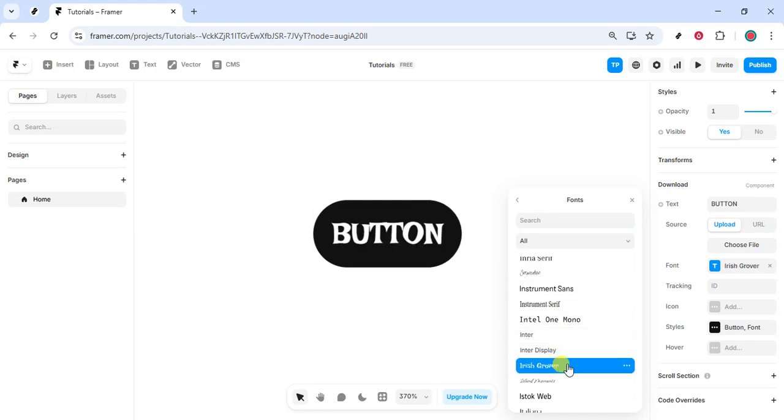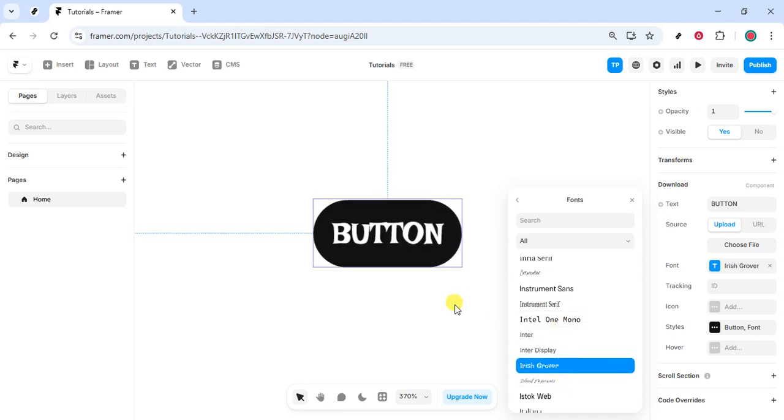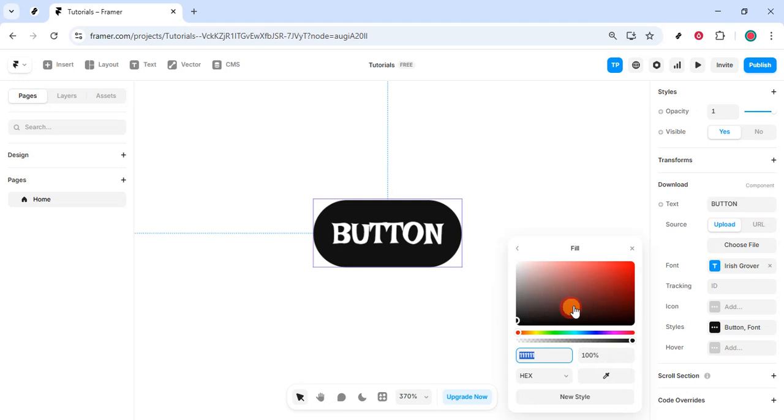For behavior, add a link so the button goes somewhere when clicked: choose a page in your project, scroll to a section, or open an external URL. You can also set hover and press states to give interactive feedback. If your button includes an icon, position it on the left or right and fine-tune the spacing. Finally, check contrast for accessibility and add a clear label so screen readers can interpret the action.